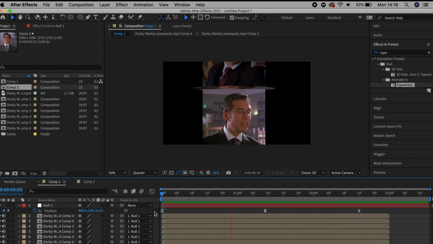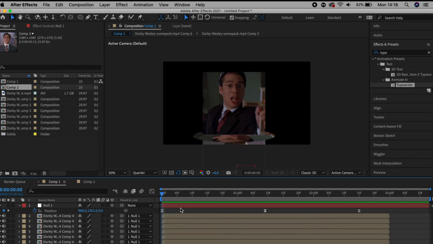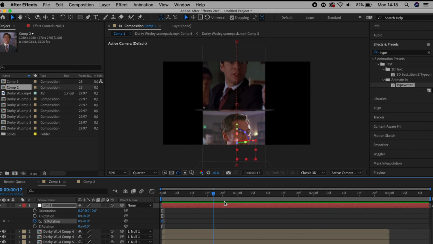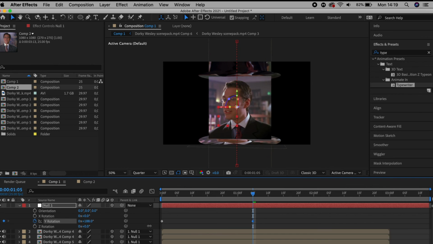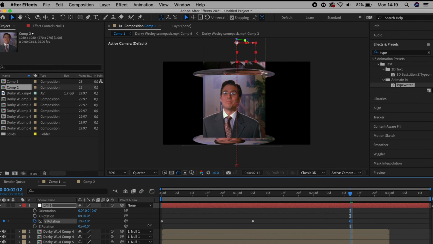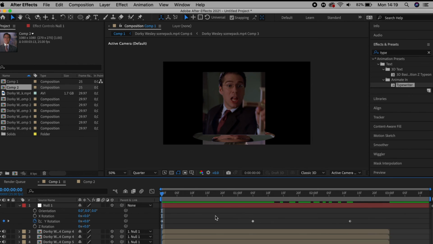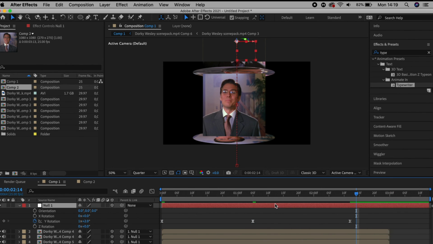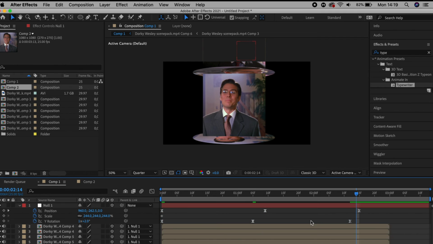Next, I'm going to create the rotation, so the first thing I'll do is hit R and keep the Y rotation at 0 at the beginning of the clip. Then I will change the time to around halfway and add a keyframe at around 180 degrees, before going towards the end of the clip and adding a keyframe at around 160 degrees. Now I will click U to get all the keyframes, highlight them, control click, keyframe assistant, easy ease.